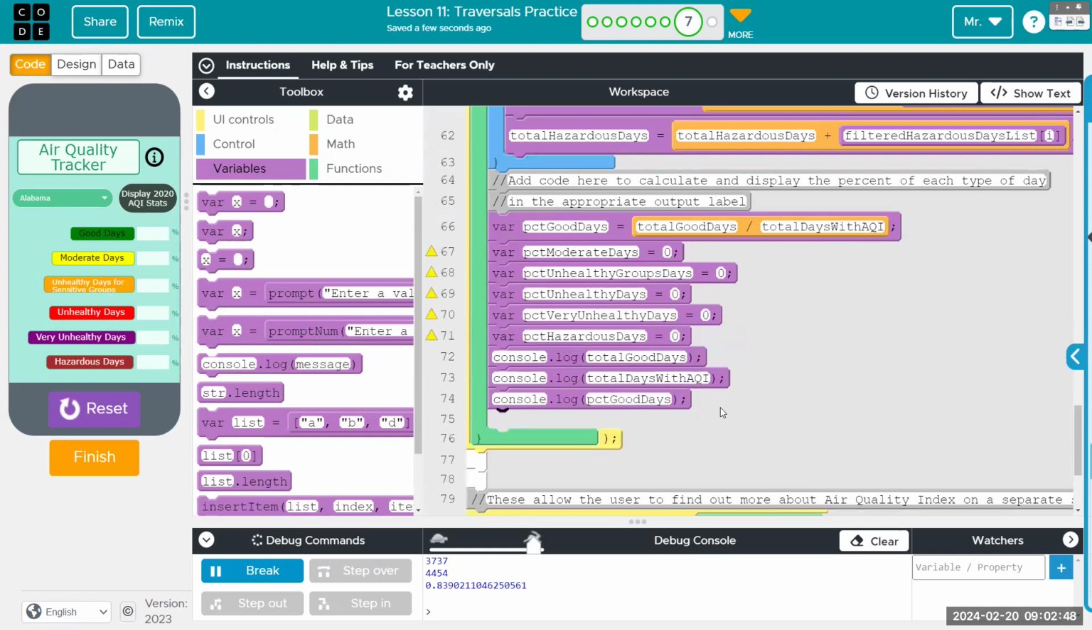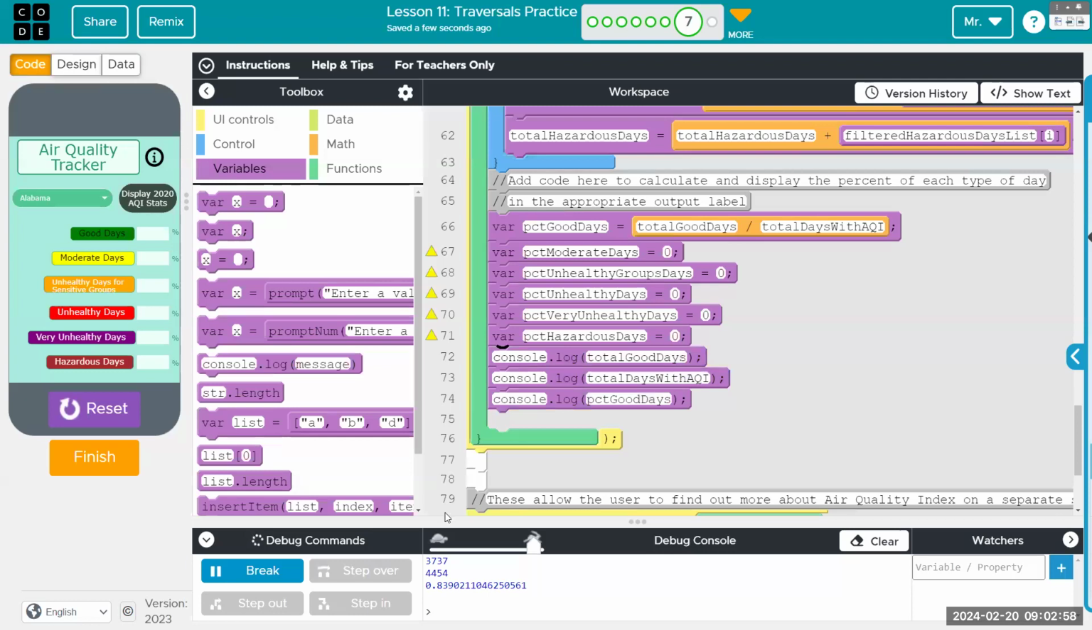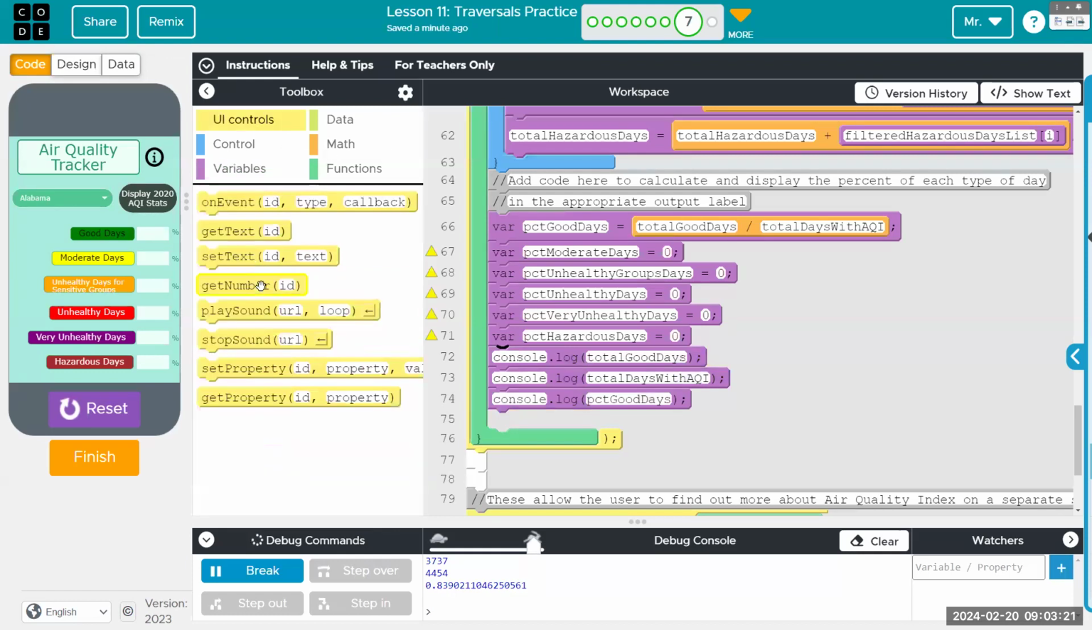We're going to need to do a set property for these. Okay, so first, let's notice that we are looking for a percent and we are getting a decimal. Okay, those are different things. So how do we get a percentage based on a decimal? Multiply by 100. But we also don't want super long decimals, so we're also going to have to round it.